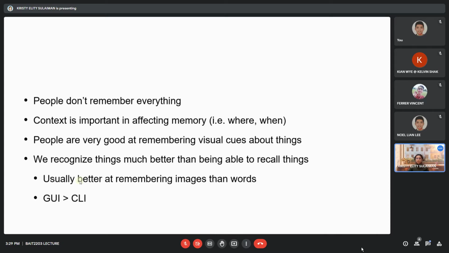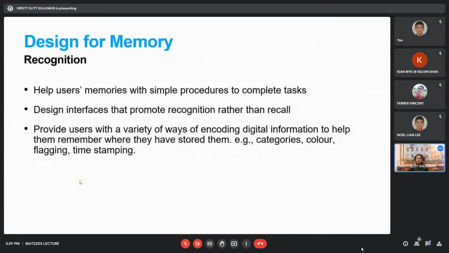Okay, so when you design for memory, we come to the guideline. We want to use recognition rather than recall. Recognition will help users' memories with simple procedures to complete tasks. So when you design your interface for your system, you promote recognition rather than recall. So how do you use recognition when you design interfaces?